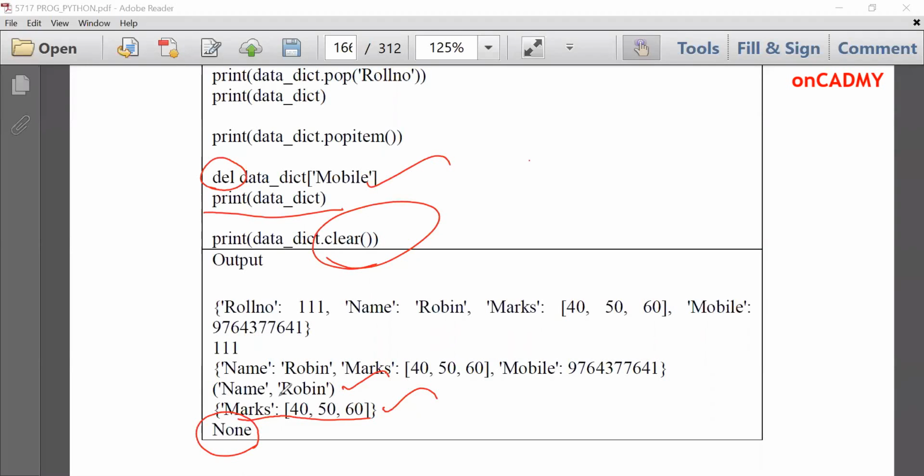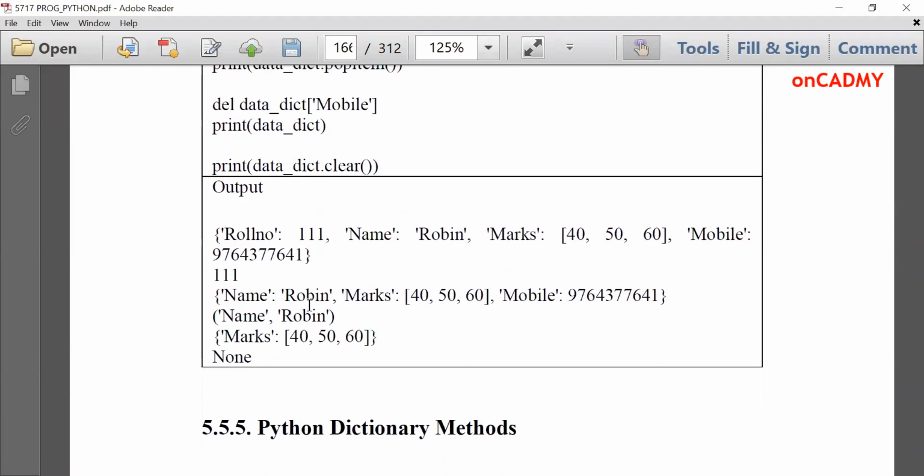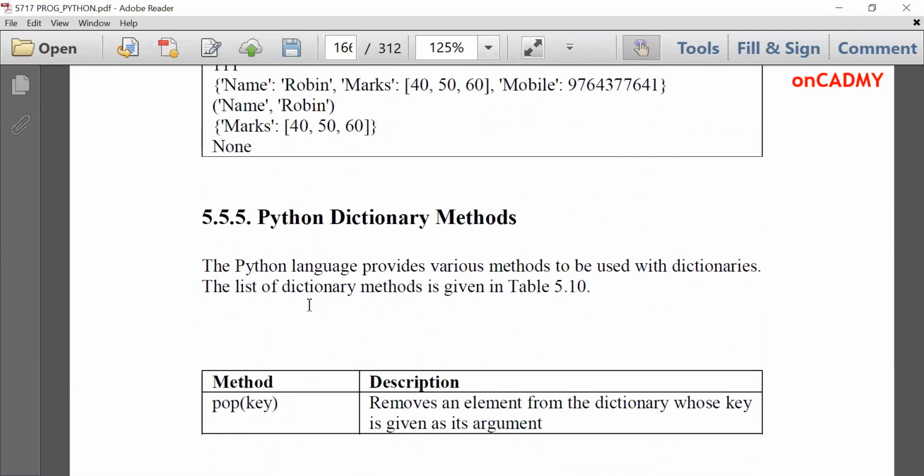By pop, you can remove a particular element. By popitem, an arbitrary element will be removed. With del, we can also delete an element, and with clear, we can remove all the elements from the dictionary. So these are the 4 ways by which we can remove or delete elements from a dictionary.